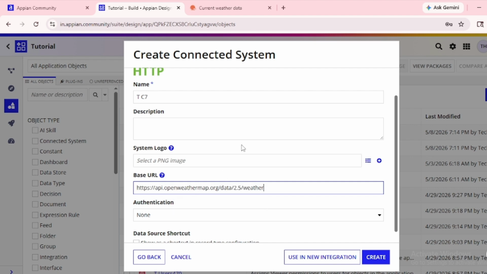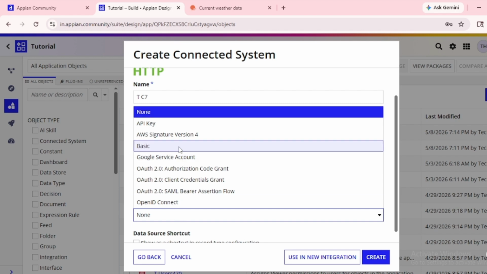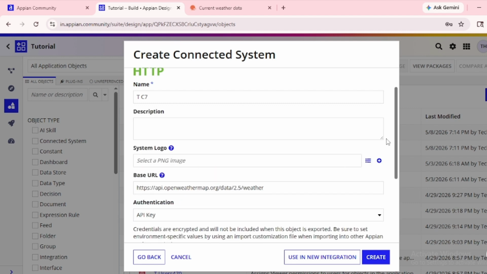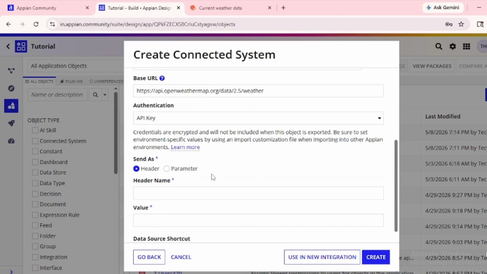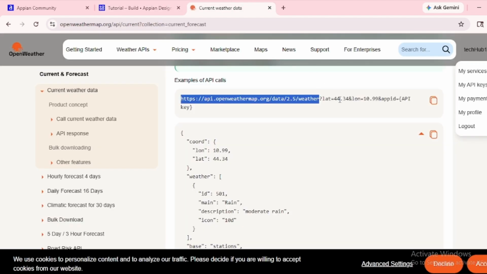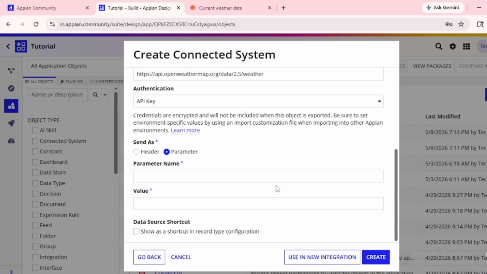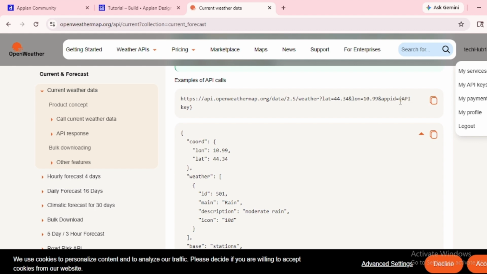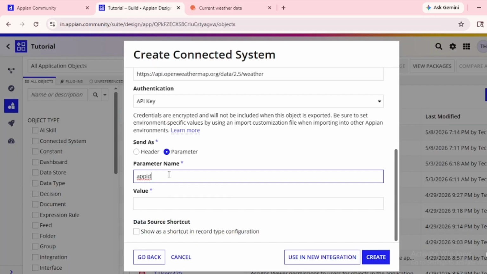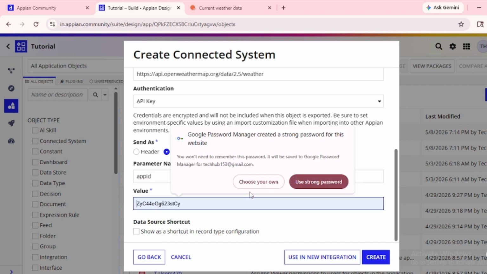Let's put the base URL first here, and in the authentication, we will select API key. Since we are passing the parameters through query parameters, we will select send as parameter. And what are the parameters? This is the authentication details we need to give. So authentication will be app ID equal to API key. This will be our query parameter for authentication. We will give the parameter name as app ID and the value as our API key.